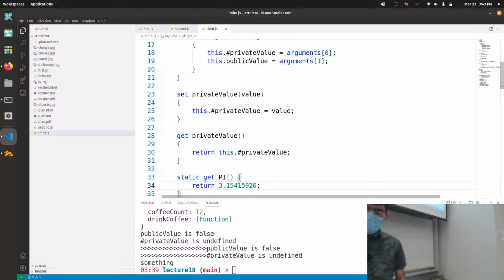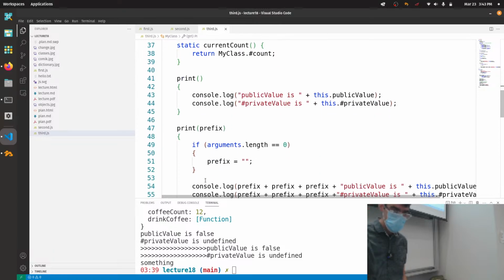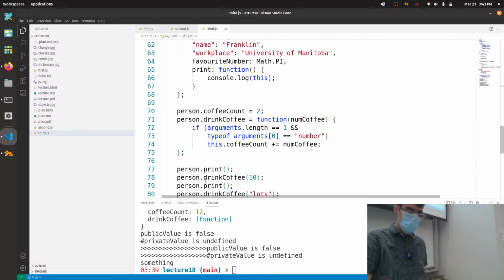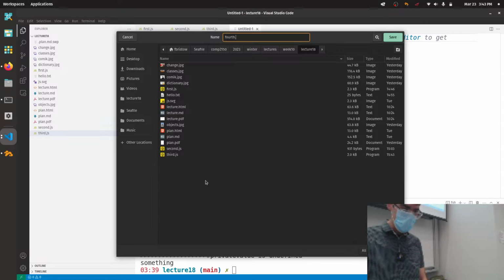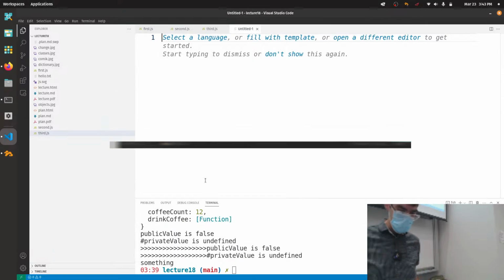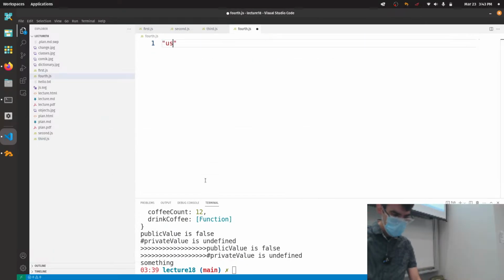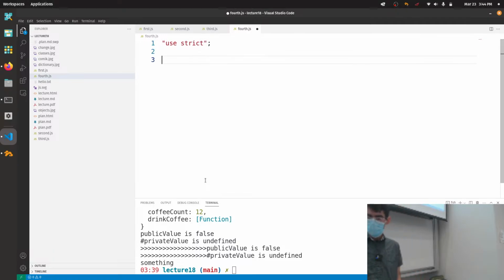I'm going to leave you with one last really dumb thing about JavaScript. It's actually kind of a cool thing. I'm going to call this file fourth.js. I am on fire with these program names today. I'm going to use strict. I'm going to break my own rules here just because I want to show you something before we leave for the day.